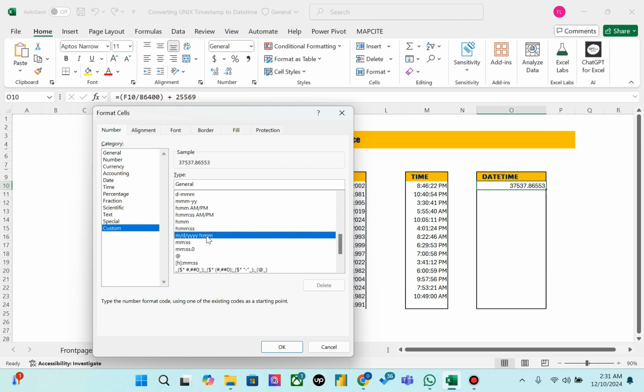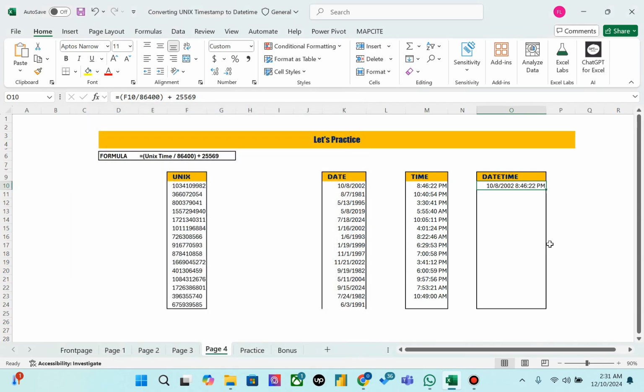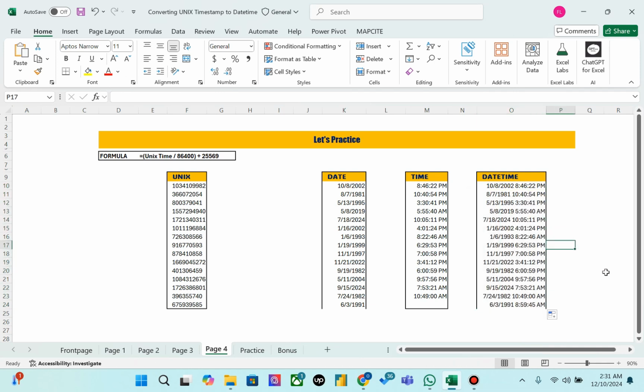Then I'll just look for a format that is going to show me date and time. So something like this will show me date and time, and I can even improve it further by adding the seconds and by making it show if it is AM or PM. If I press enter now, we can see both our date and time. So this is the date time number format, and if I drag this down, that is what we have. So we've been able to convert this Unix timestamp to date or time, or to date time number format.